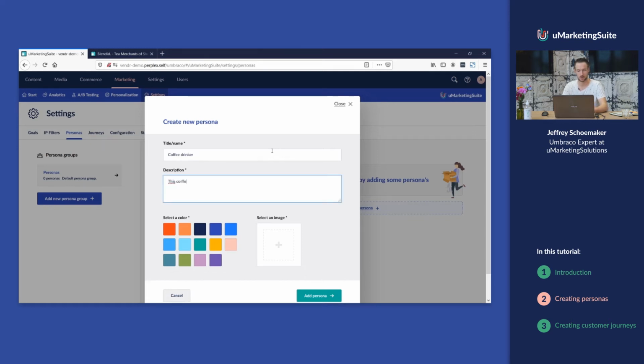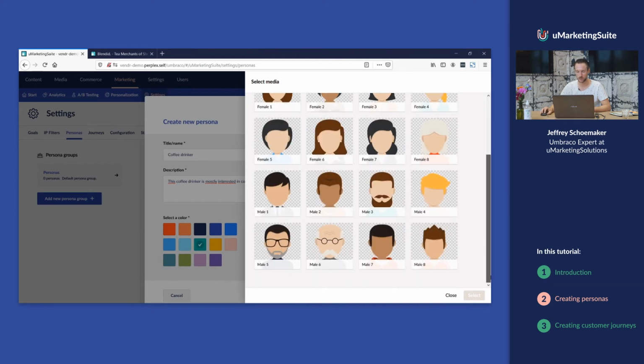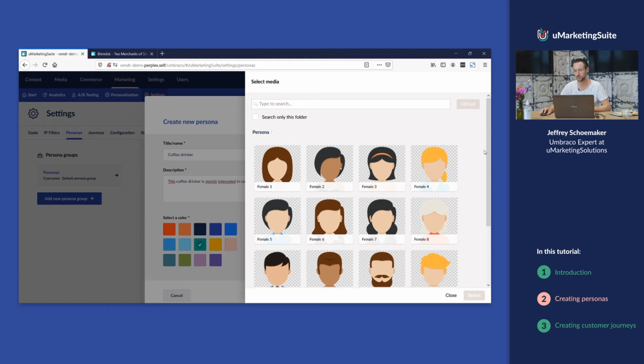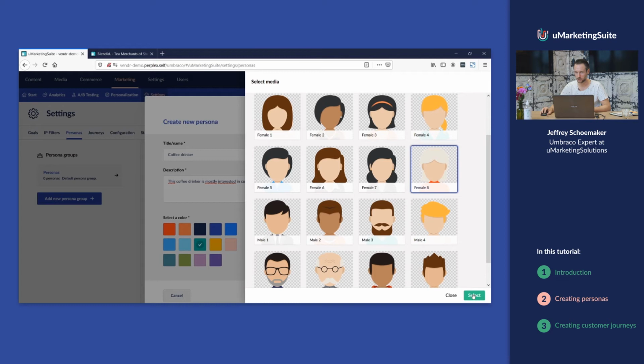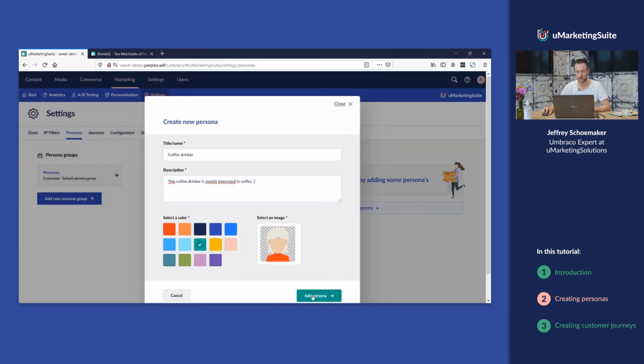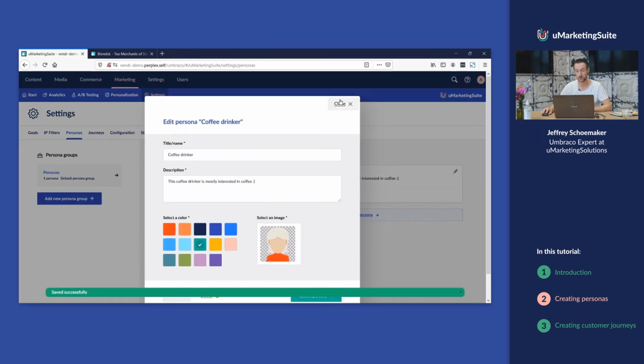This coffee drinker is mostly interested in coffee. Doesn't make really sense maybe, but it's good for the demo. We can pick a color that we can recognize this persona with, and we're gonna select an image. We default ship with some images, but because it's stored in the media library of Umbraco, you can also upload yourselves. I think this looks as a typical coffee drinker, so we can add this persona. At a later moment, we can edit this persona or even delete this persona.